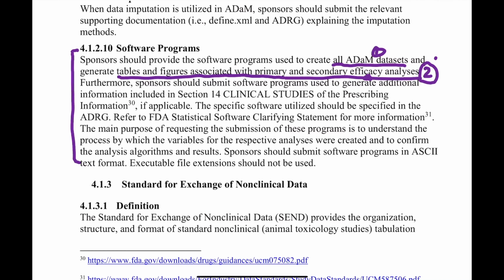let's go down a little bit. The main purpose why they want these programs is they just want to understand the process by which the variables for the respective analysis were created and confirm the analysis algorithm. They don't want them to be executed on the FDA's computing system. They just want to know the algorithm. Okay, this is for FDA submission.